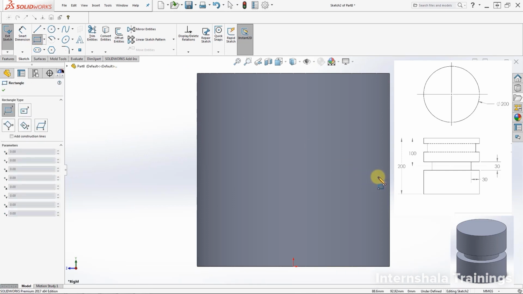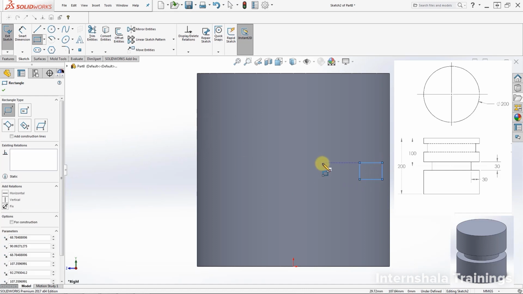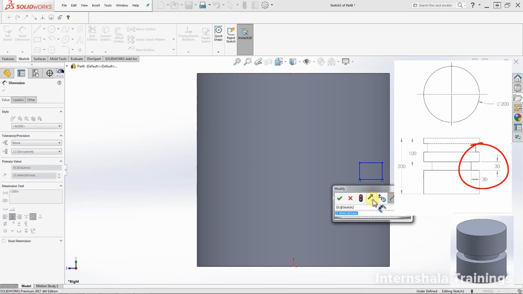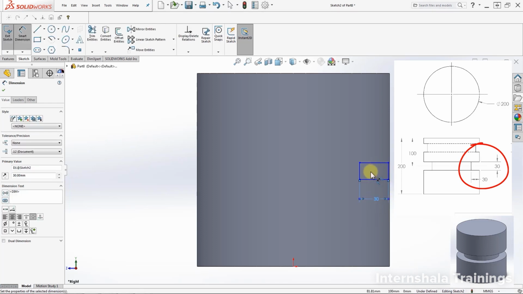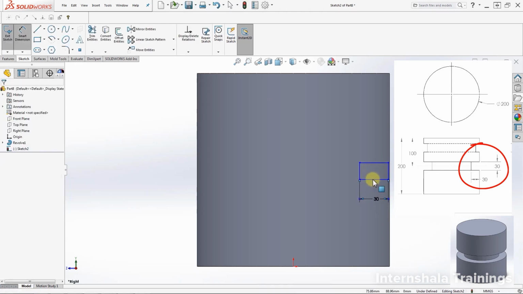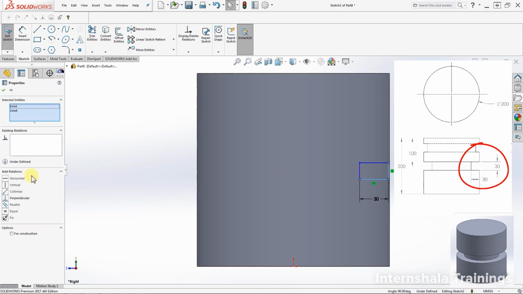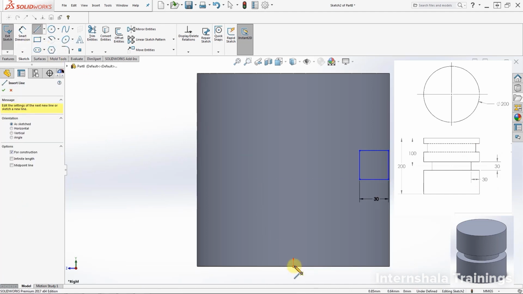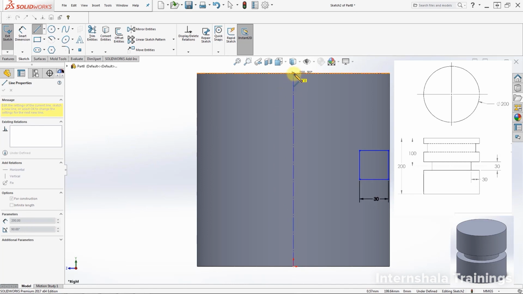So we're going to rectangle command. That's our square. We're going to have this as 30 millimeters. We're going to have the other parts equal to it. And then we're going to draw the axis of revolution. So here's the axis of revolution. We're going to have it from the origin to the top.